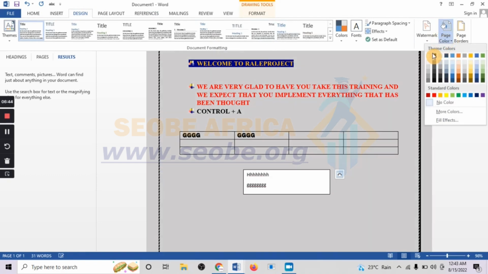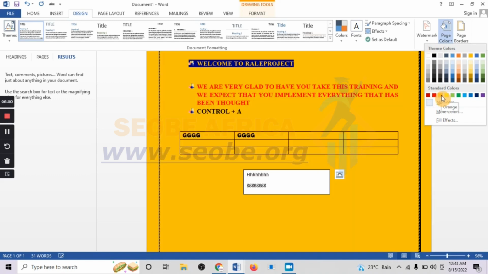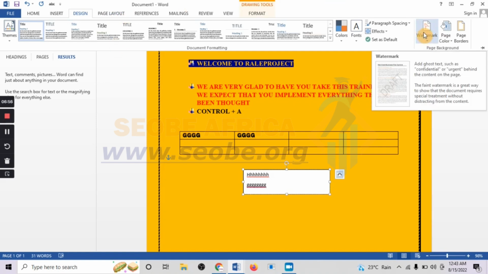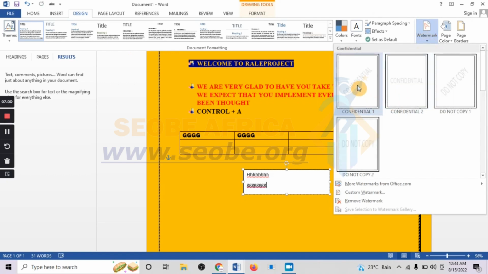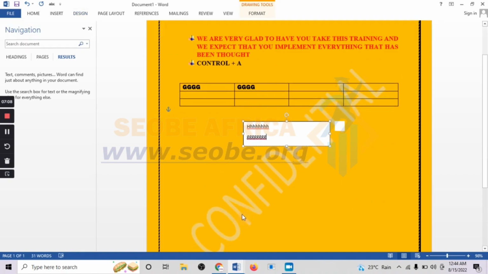So we are in design, and the next thing we have here is page color. You can decide to add a color to your page. So I just added a color to this page, and the next thing we have is the watermark. With the watermark, you can add a watermark like this to your document. So you can see I just added a watermark to this document.